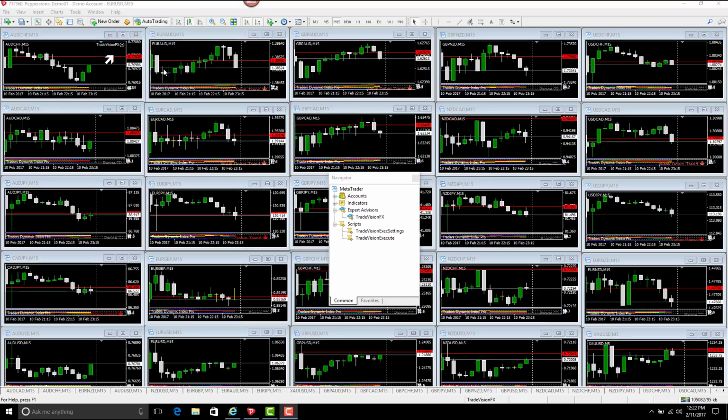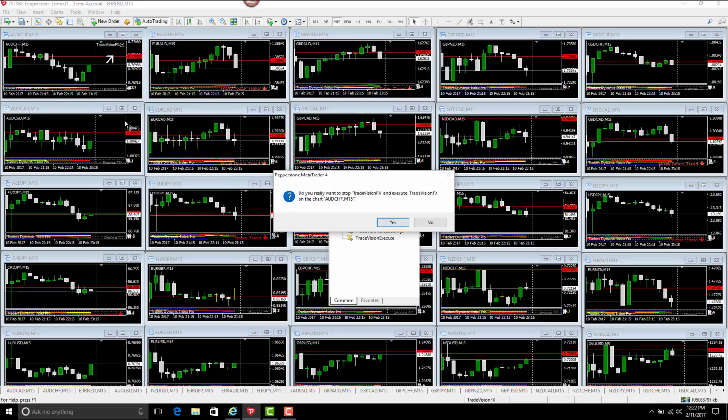Looking back at the terminal, across the top you'll see auto trading should be green. Auto trading can be turned on or off from this location. If you select it, there's auto trading off and auto trading on. Our next step will be applying the Tradevisionfx EA to the chart. You simply select it, drag it, and drop it on a chart.